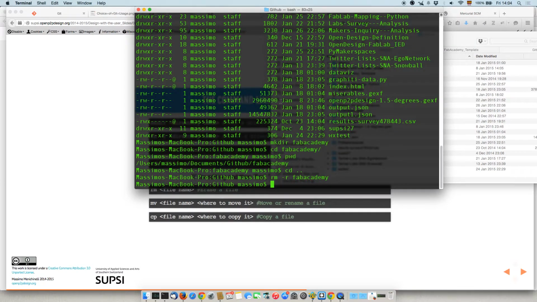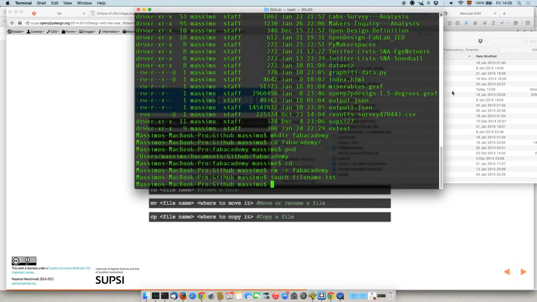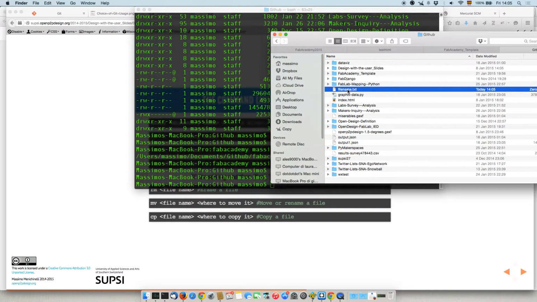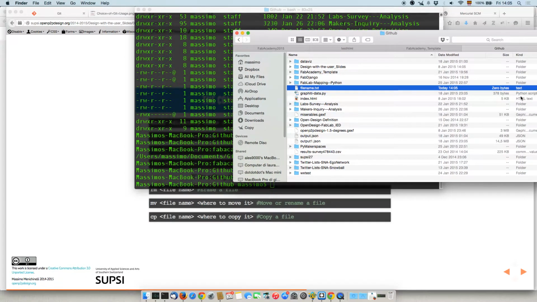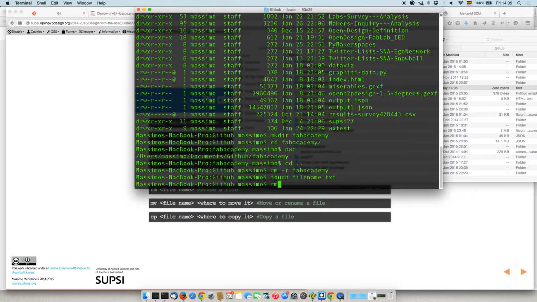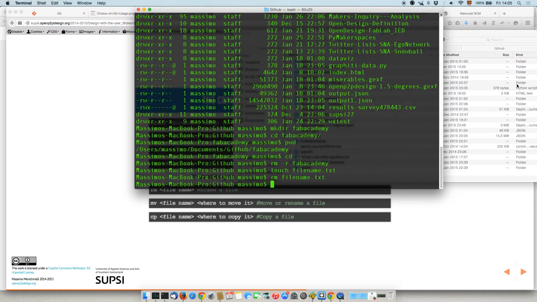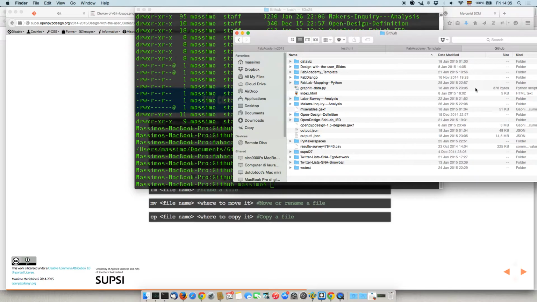rm is also for files. You just don't go recursively. So for example, if you want to create an empty file, you just do touch filename.txt. And now I have this filename.txt, which is 0 bytes, it's empty. If I want to delete this, rm filename, in this case I can press tab and I get the autocomplete. I delete it and it's gone.